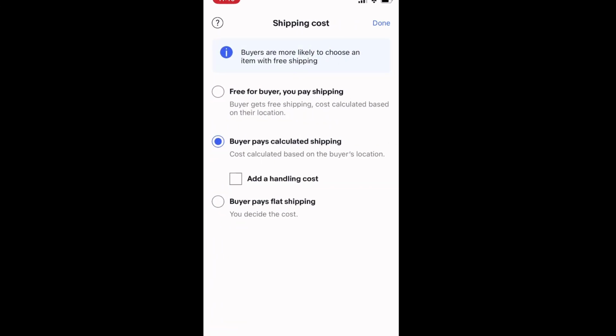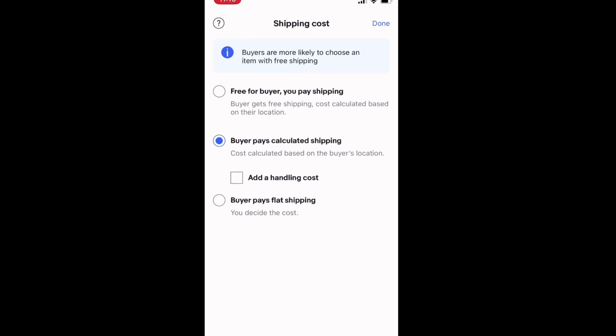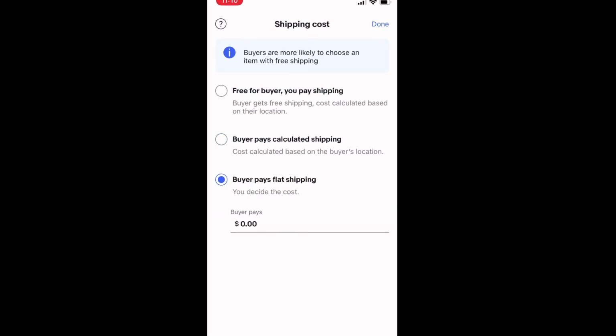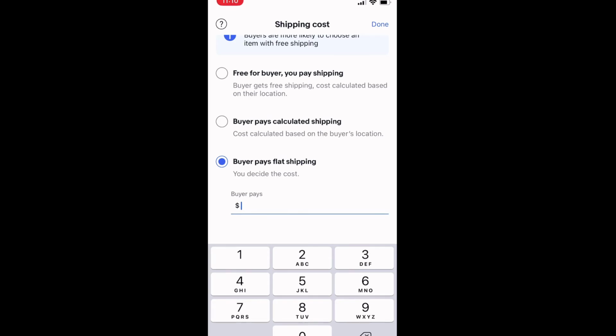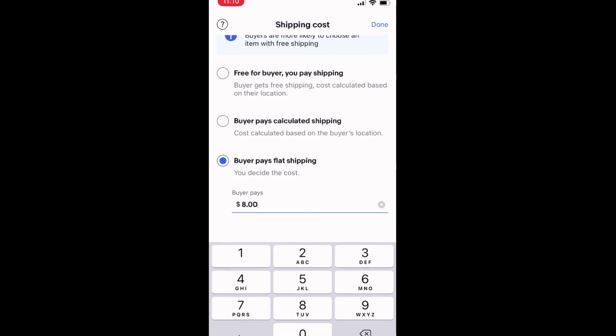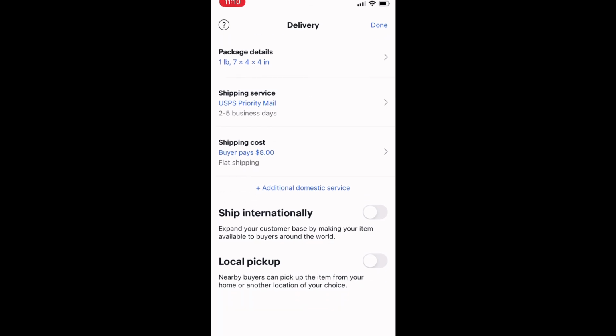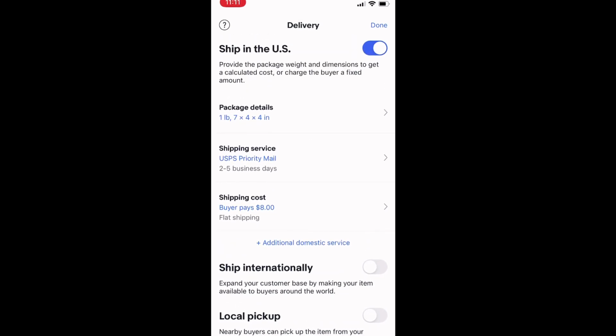And right now it's charging the buyer for the calculated shipping. So based on where they live and how far away they are from me, their shipping price will fluctuate a bit. If you don't want buyers to worry about that, you can have them pay a flat cost. If you just want them to pay like $8 for your item, ooh, $800 would be nice, but $8, then you'll pick up the slack or you'll collect the extra, whatever you want to do there. You can choose to ship internationally.